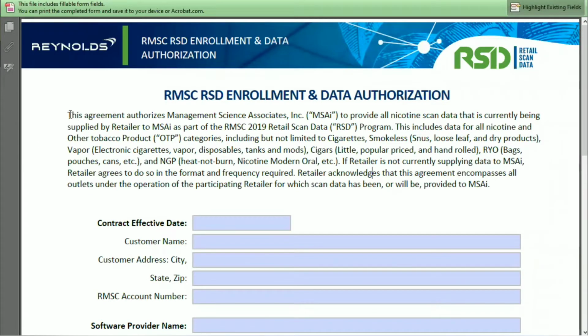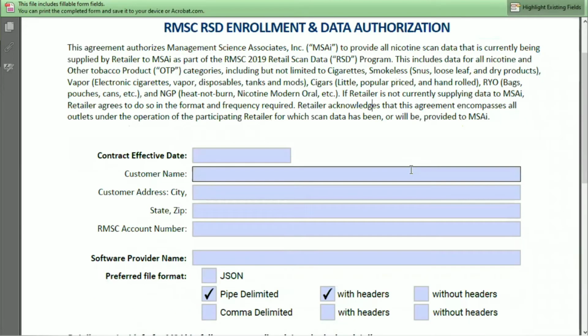So Reynolds is a very similar process, but they have a PDF form that they will send to you once you call them and request scan data setup. The form will look like this.